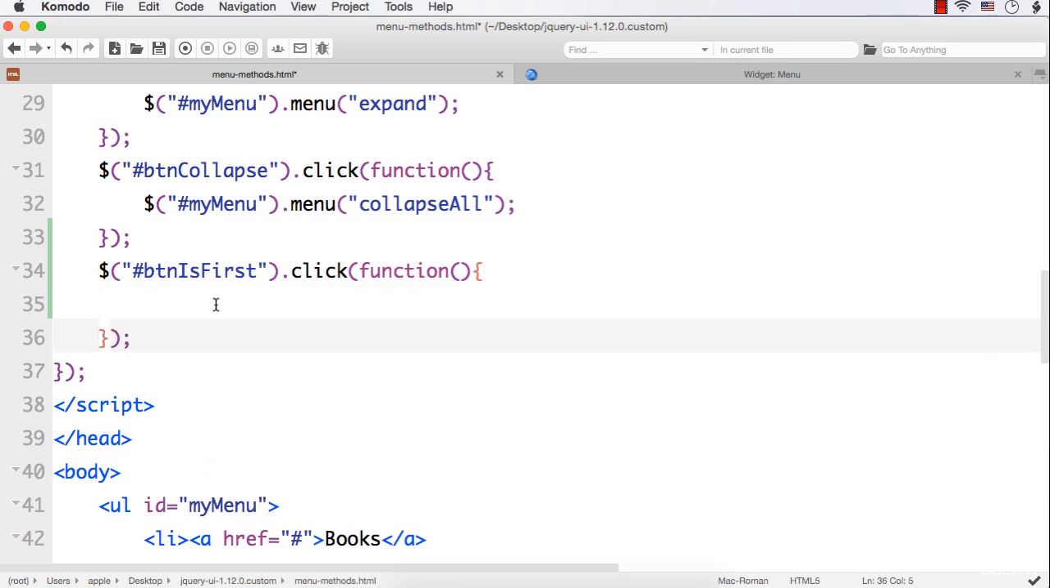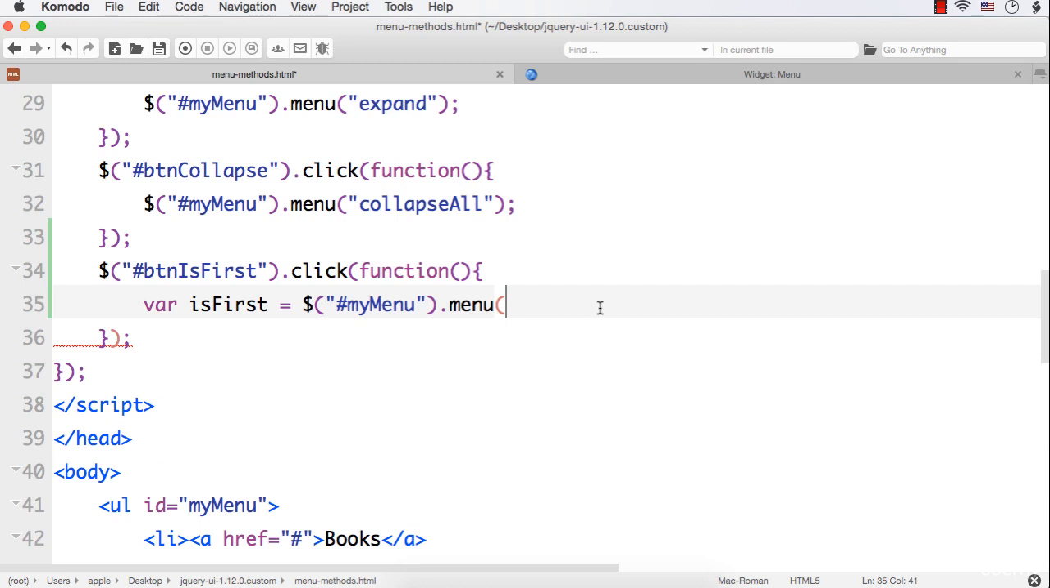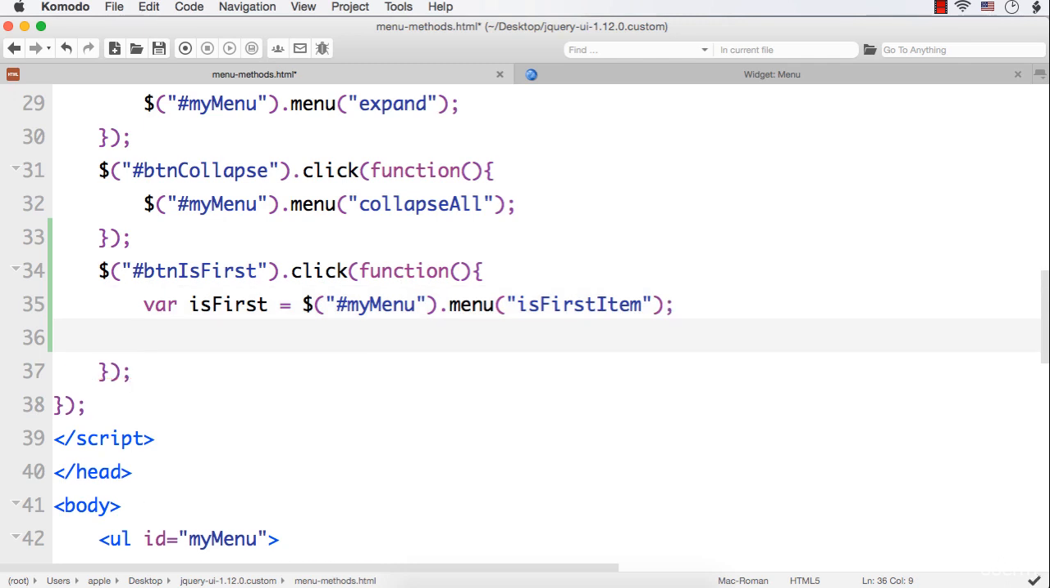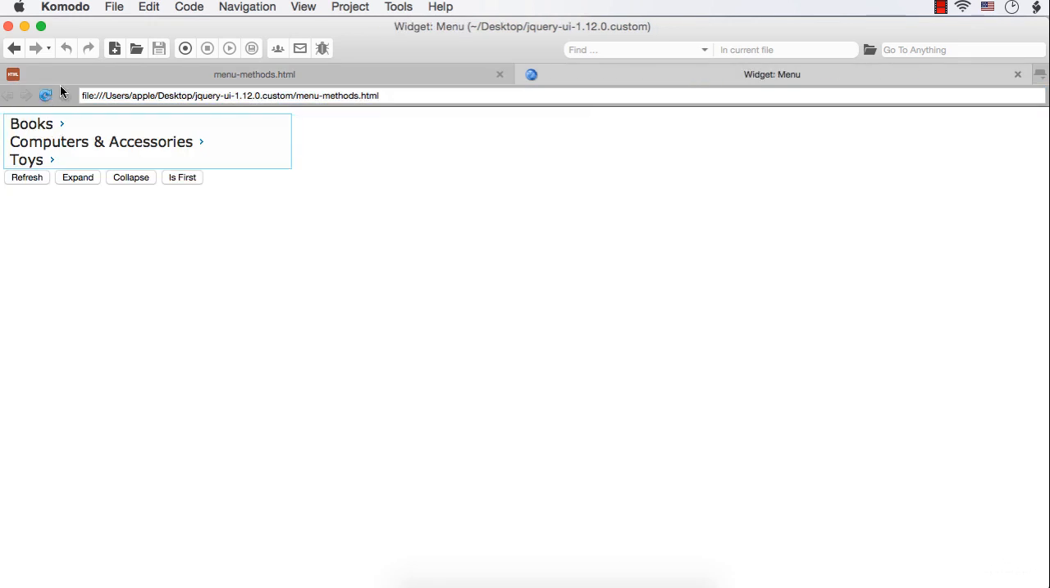let me just write a variable, is first equals, how I can call it? It is also a method, so I can just copy this and paste it and call the is first item method. This will return true or false. So let me just alert is first. And now let me save this and let me refresh.